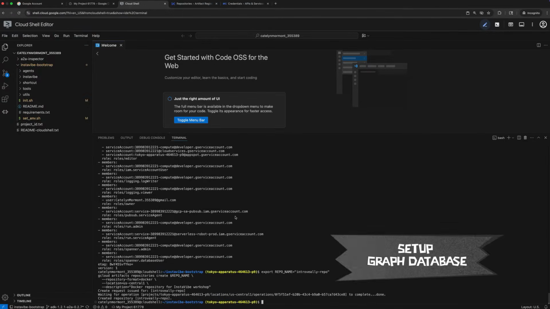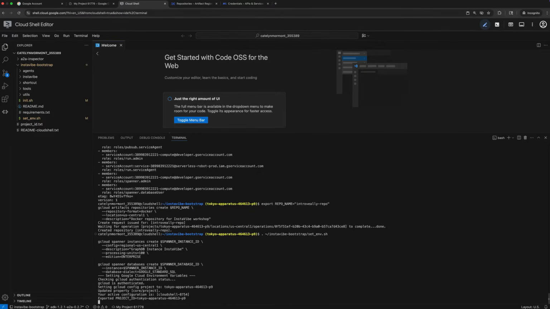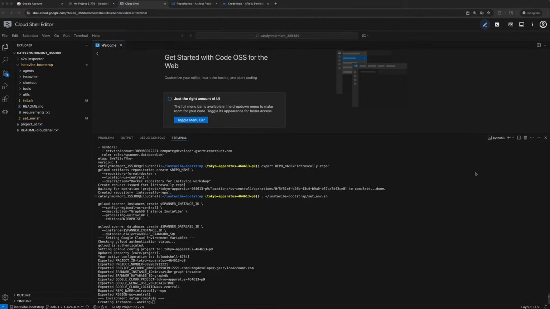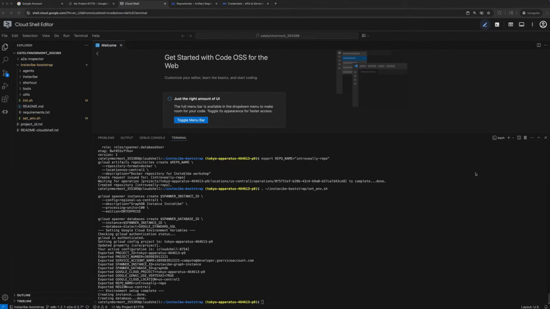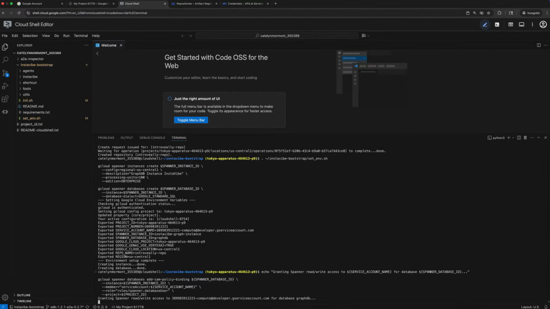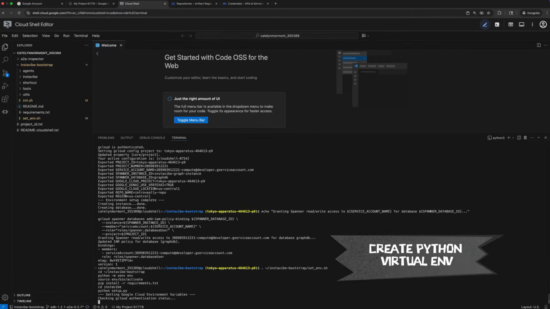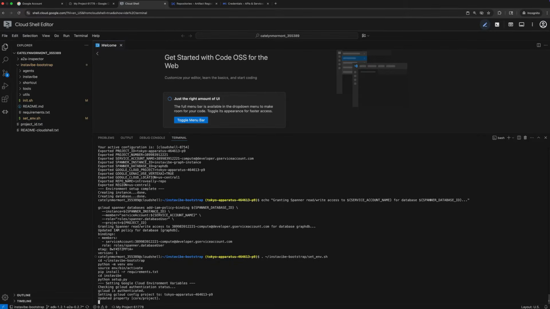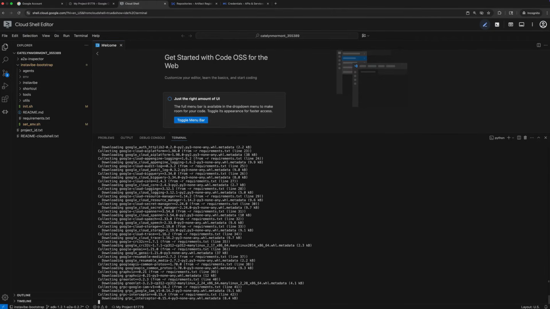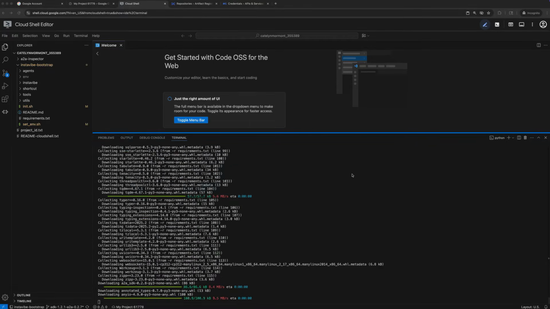Now let's set up our graph database on Spanner. We'll create a Spanner instance, a database, and grant our service account access. Next, we'll set up a single Python virtual environment and run the script to load our graph schema into Spanner. We'll be reusing the same Python virtual environment throughout the workshop for simplicity.